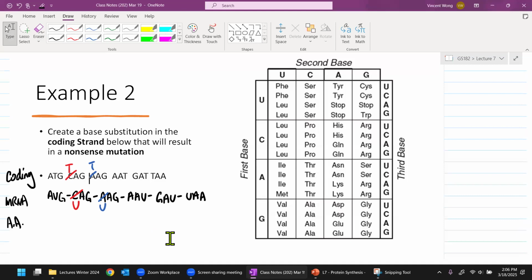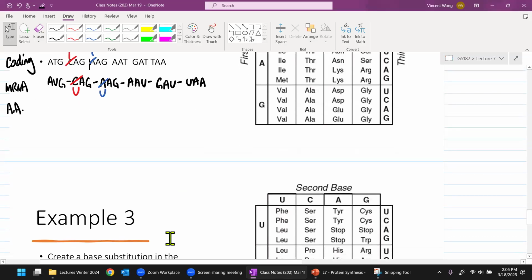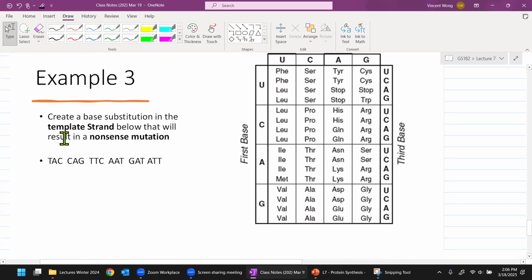Now it will be a little bit harder, but not that much harder, if I give you a template strand. Okay, give it a try. This is template. And I want a nonsense mutation.